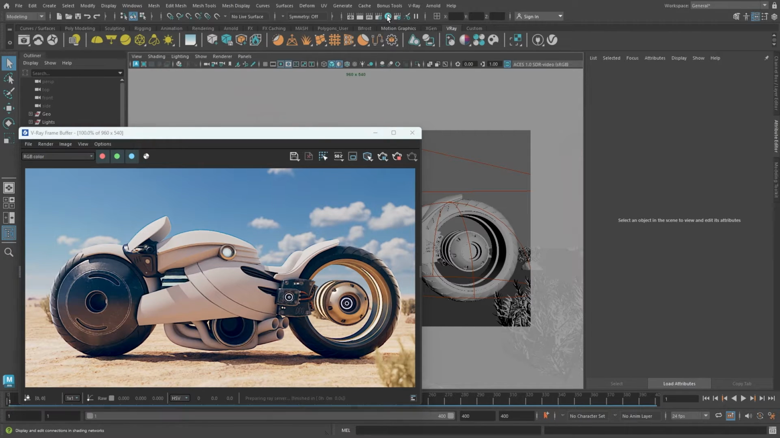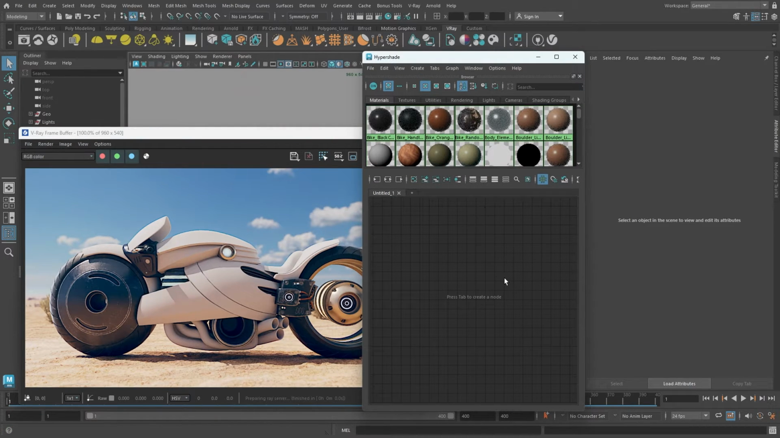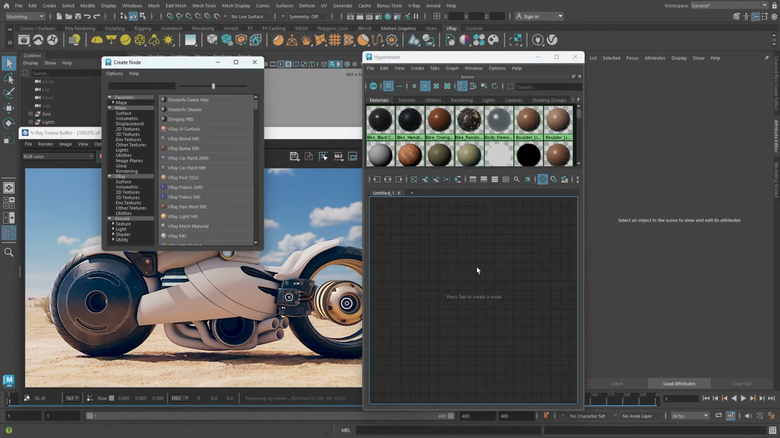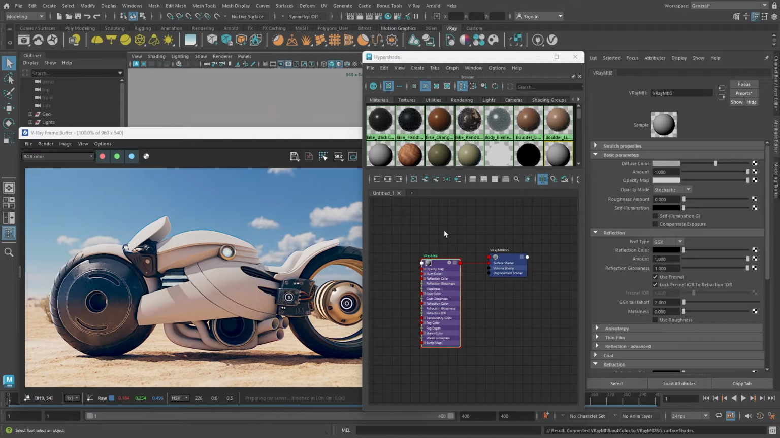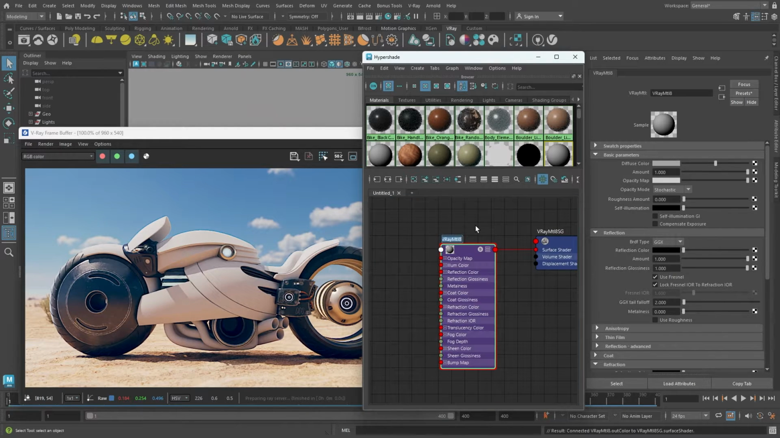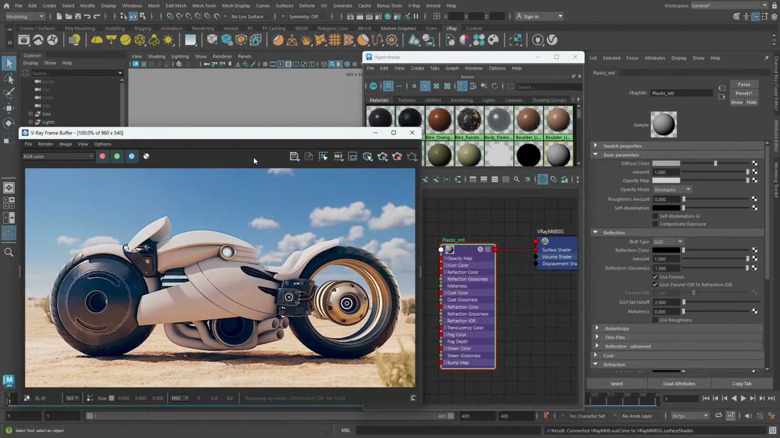Let's open the Hypershade and create a V-Ray material. You can either use the tab button and type V-Ray material or open the Create Node window and select V-Ray material from there. Either way, we'll place a V-Ray material on the canvas. This material is versatile, suitable for creating various surfaces from plastics to metals to glass. Let's use it to create a plastic material. I'll rename it to keep things organized while we're rendering interactively.